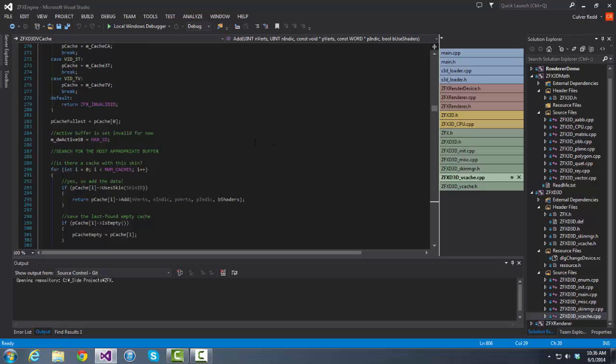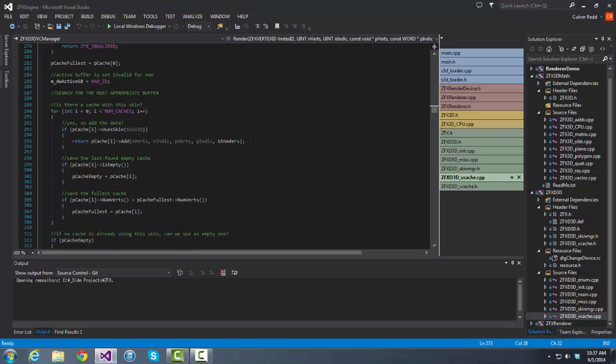I misspoke slightly earlier. These are not cache objects themselves. They're actually arrays of caches. They can hold up to 10 each. So the first thing is we're going to loop through that particular type of vertexes array and find a cache that's using this skin that we want to use. If so, then it's got data of the kind that we want to batch together, because it's probably going to be similar in memory. And so we're going to add it to that same buffer.